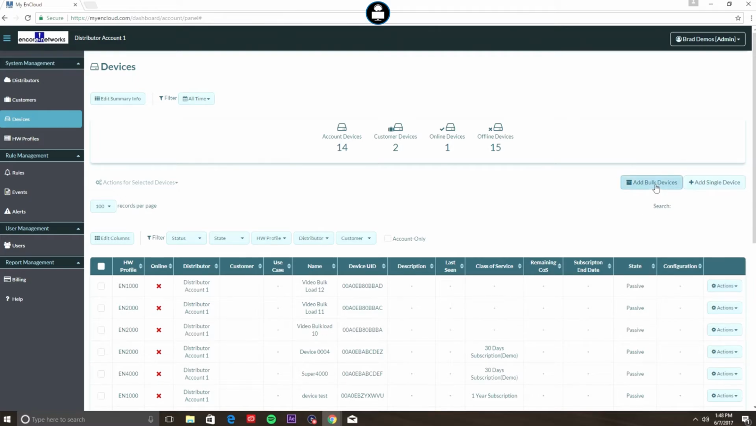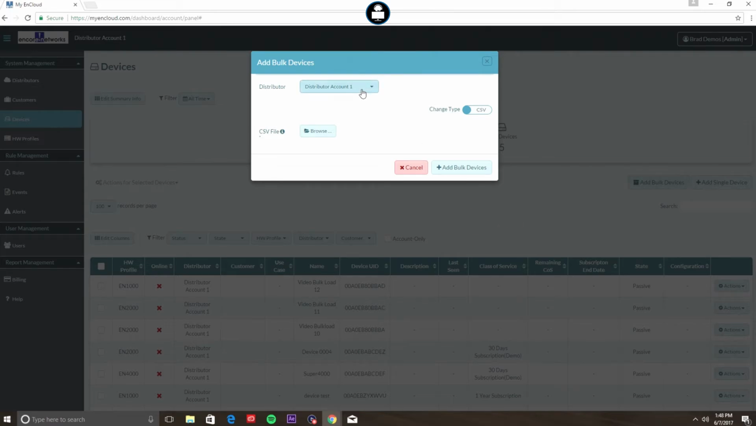The other option is to use a CSV file. So if you've got a lot of devices and you don't want to worry about fat fingering anything, you can use the CSV file. The CSV file format is shown here. You'll need to create a file that has hardware profile name, device UID, device name, and then in the fourth column, if you want, you can provide the address. The CSV file, I'll show you an example of that here on the desktop.